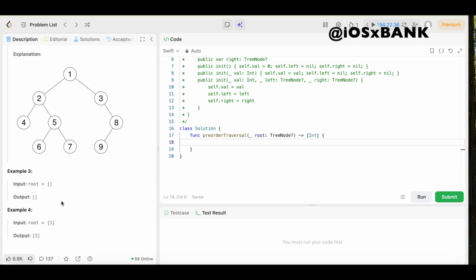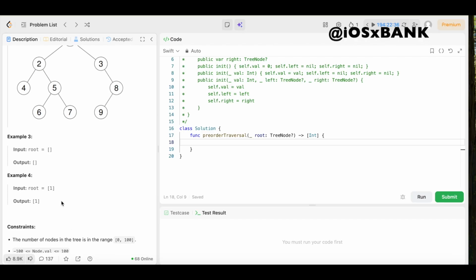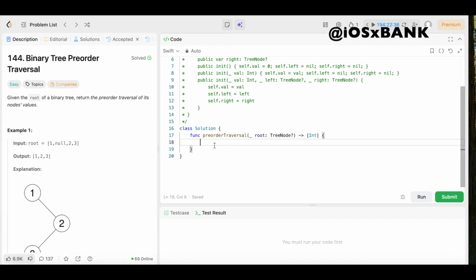Boom. Just in case that didn't make sense, let's take a look at example 3. So in example 3, our input root is a blank array, so our output is a blank array. Similarly, in example 4, our input root is just one root node, so our output is just one root node. Boom, y'all. So I hope that makes sense to y'all. And now that we understand the question, let's get into the fun part, the actual solution.